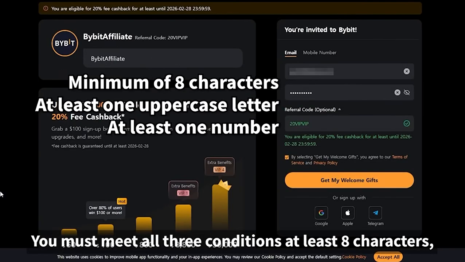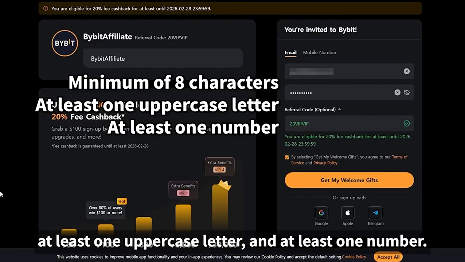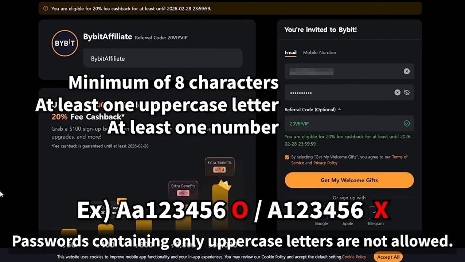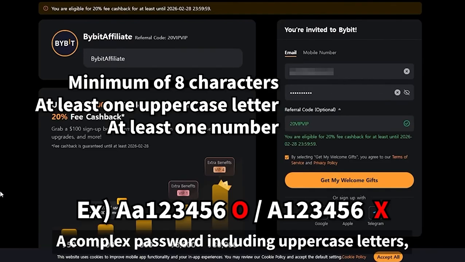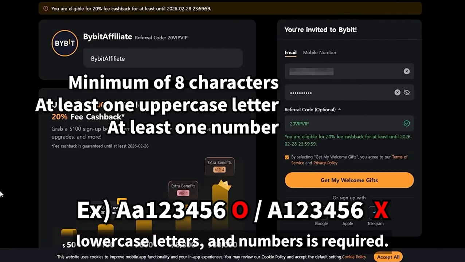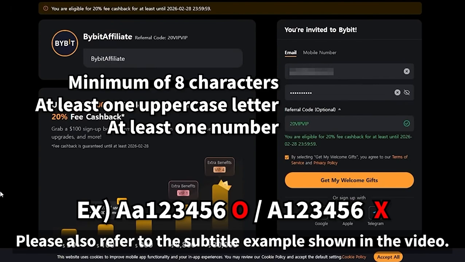You must meet all 3 conditions: at least 8 characters, at least 1 uppercase letter, and at least 1 number. Passwords containing only uppercase letters are not allowed. A complex password including uppercase letters, lowercase letters, and numbers is required. Please also refer to the subtitle example shown in the video.